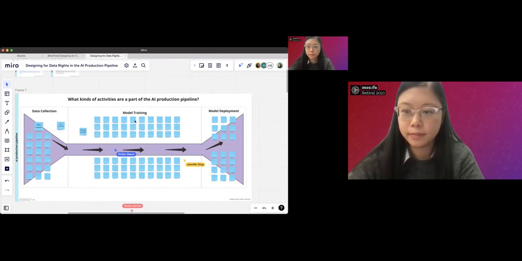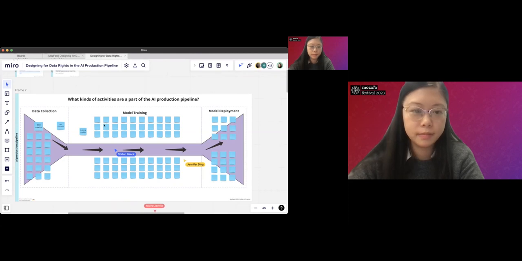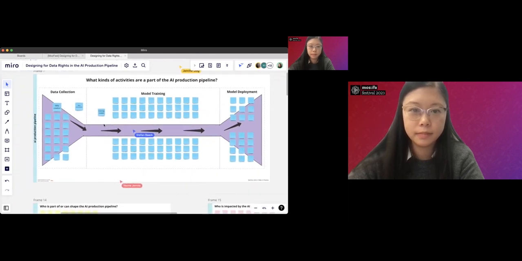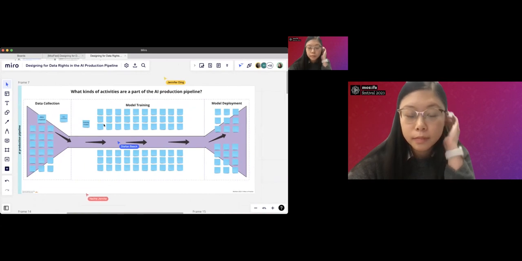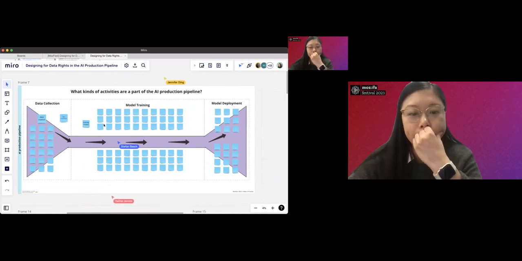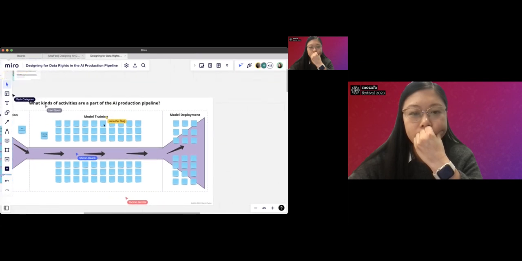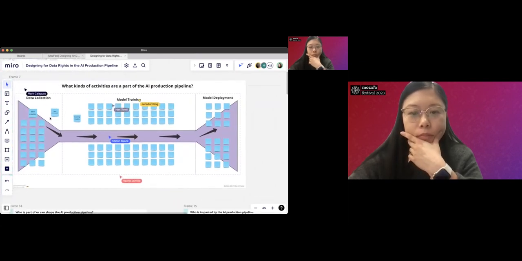And we'll take maybe a couple of minutes here to just use some of the stickies that are on the board here to really take a second to think through this process, whether that might be on the data collection side, the model training side, maybe its eventual deployment in the world.